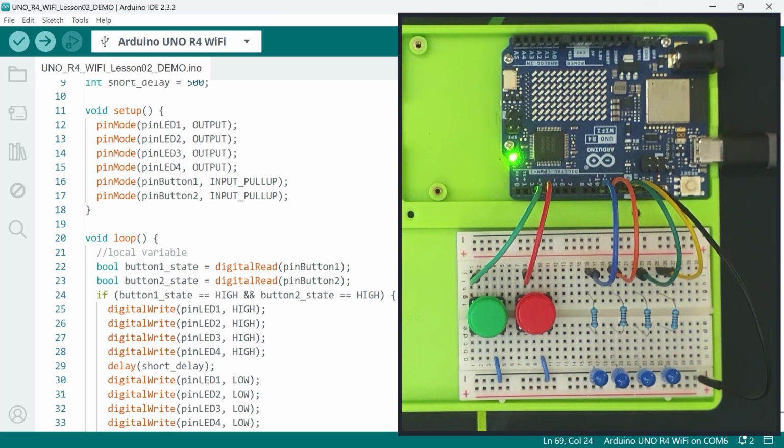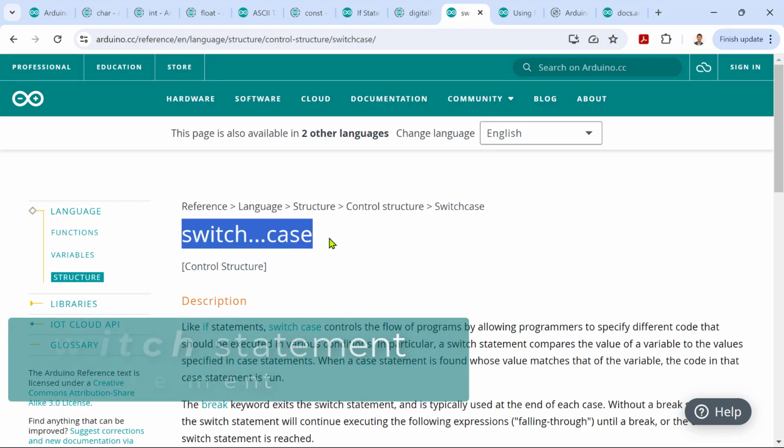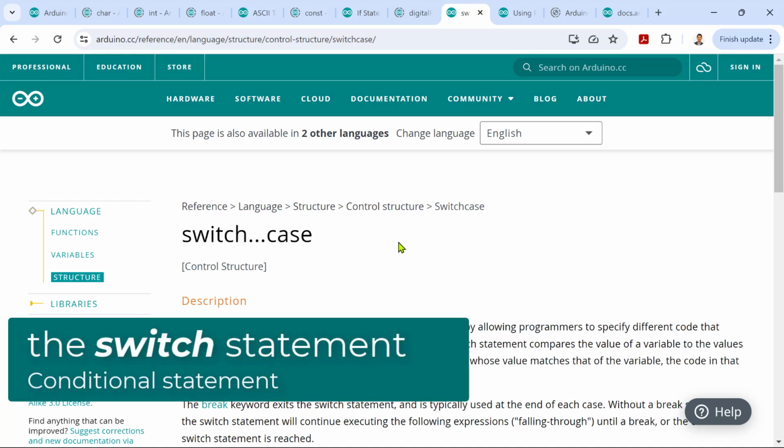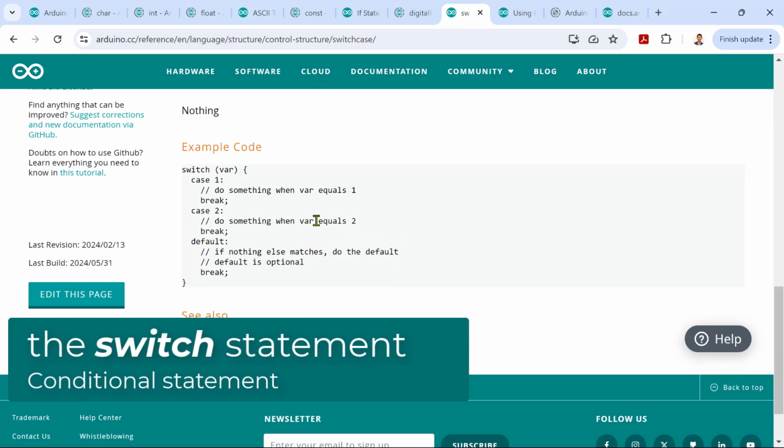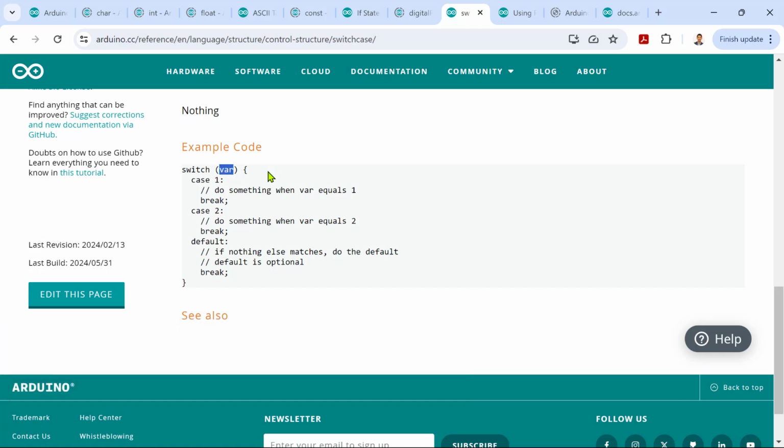There is another control structure quite similar to the if and else if statement. This is called switch case. A switch statement compares the value of a variable to the values specified in the case statements. When a case statement is found whose value matches that of the variable, the code in that case statement is performed. Here, the variable being tested could be any integer-related type whose value is to compare with various cases. It can work with byte, char, int, long, and bool data types.